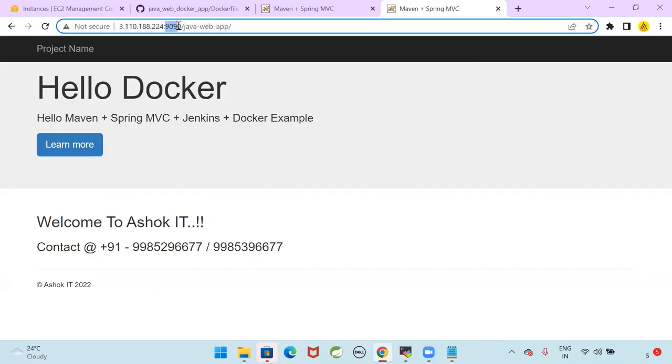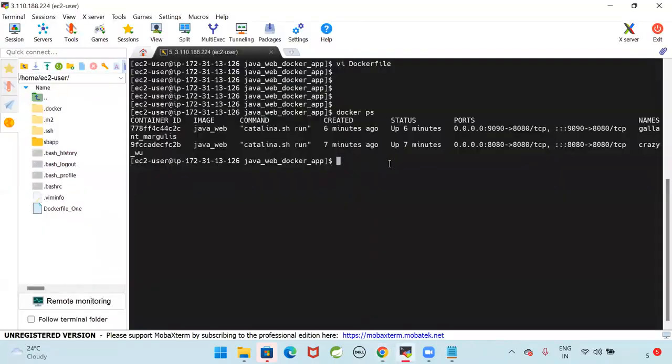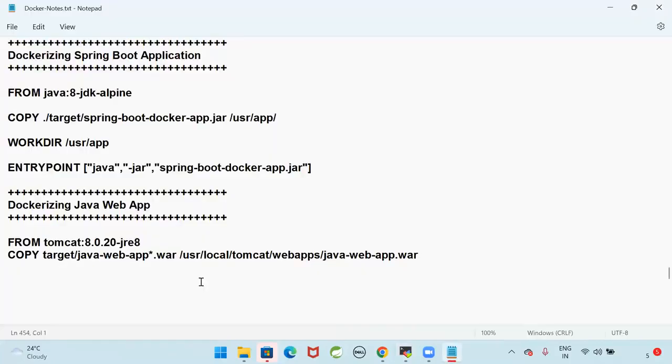9090 is the host machine port number where our Docker is running. In that machine, I have enabled the 9090 port. Docker port number is 8080. Tomcat server is running on 8080. I map 8080 to 8080 for the first container, and 8080 to 9090 for the second container. So Docker port is 8080. Our EC2 machine opened 8080. I mapped that container port number to the operating system port number, our machine port number. Are you guys clear with this one?